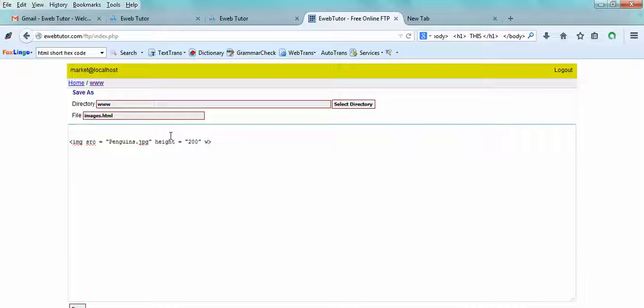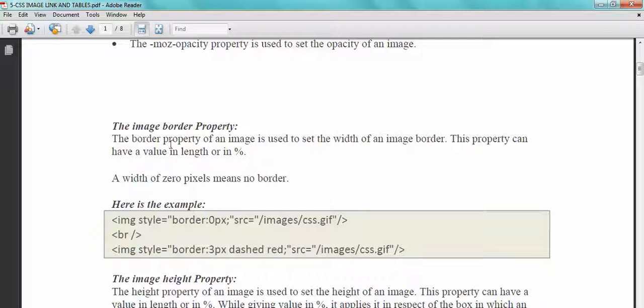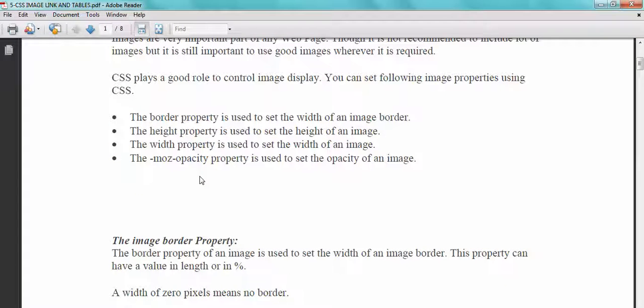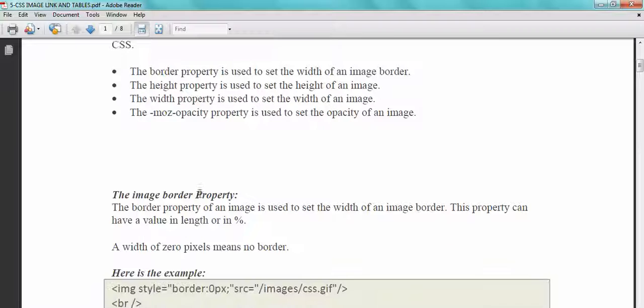So this is just to jog your memory on how we insert an image with HTML. But right now we are not trying to insert an image using HTML. We are trying to insert an image using the what? Using CSS. So there are ways in which you can set your image properties. But normally when you want to insert an image, you will still use the img source. But all these height, width, opacity, the border property, you can set all those with CSS.